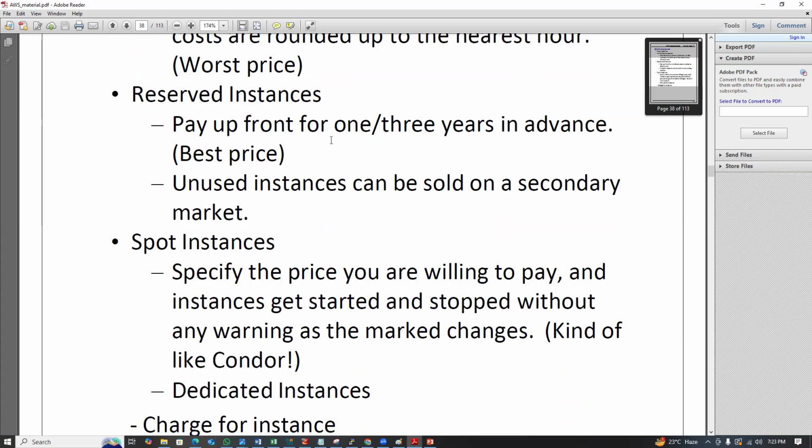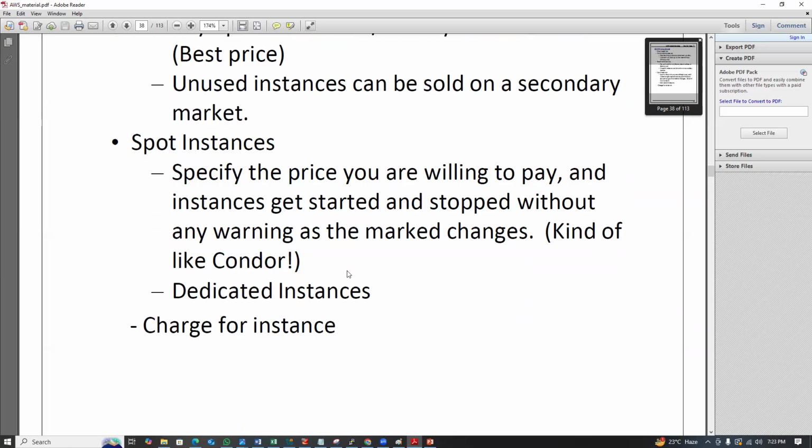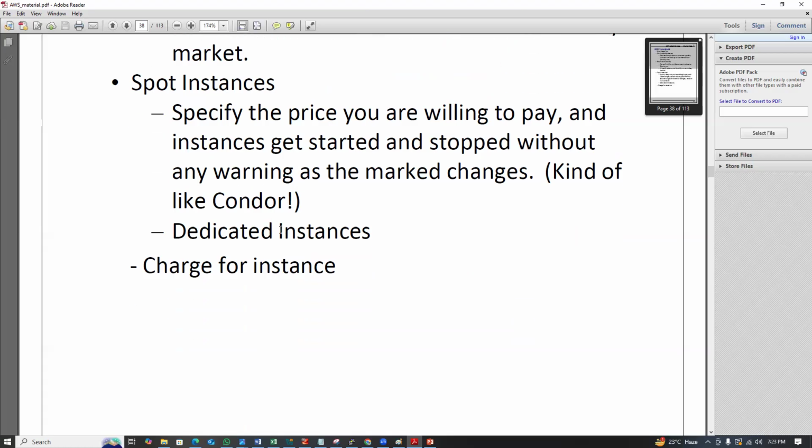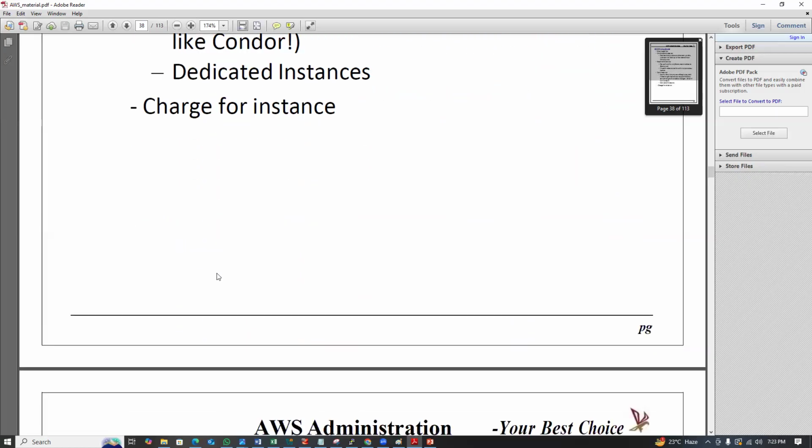Pay upfront for 1 or 3 years in advance. Best price. Unused instances can be sold in a secondary market. Spot instance. What are spot instances? Specify the price you are willing to pay, and instances get started and stopped without any warning as market prices change. Okay, dedicated instances, charges for the instances.